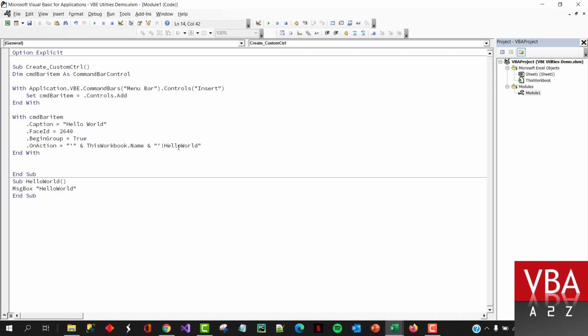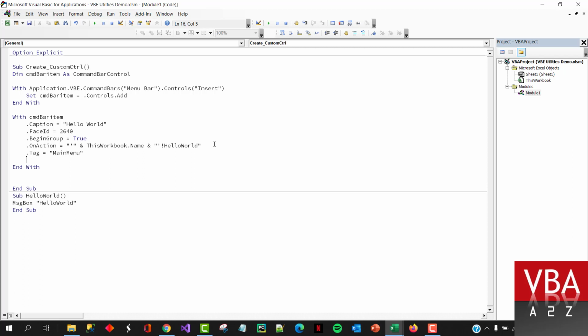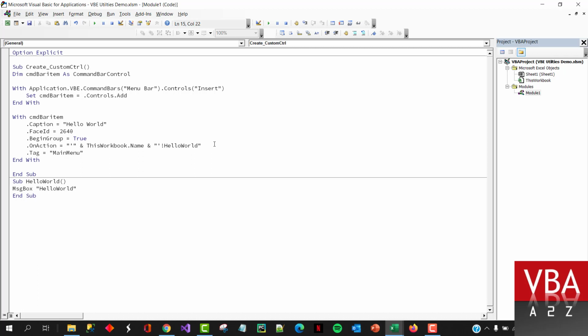What else can we add? A tag, because we will also want to recreate, or we might want to delete, so we'll put a tag. Here we'll say main, something like that. There are additional attributes which you can use, but for now I think this should be okay.